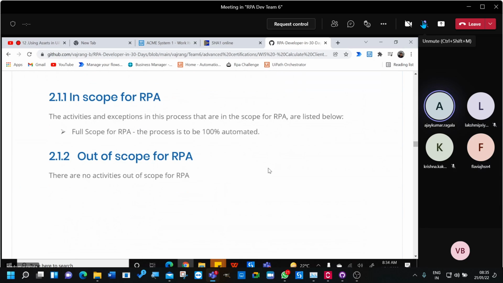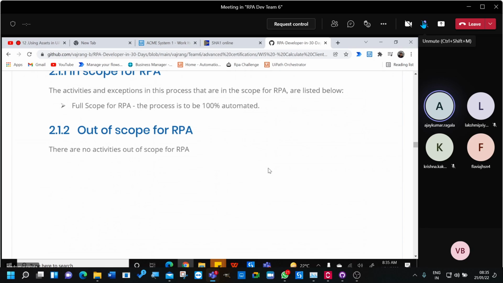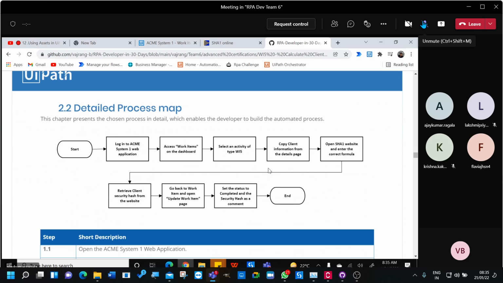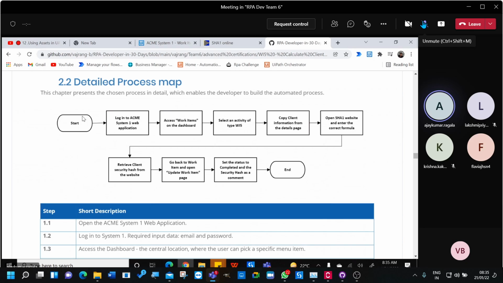The activities with exceptions in this process that are in scope of RPA are listed below. From the scope of RPA, it is 100% automated, with no activities out of scope for RPA in the process. Okay, start. First we are going to log in with our credentials. Access work items and dashboard, select an activity of work item 5, copy client information from the detailed fields, open the SHA1 website, the client security hash website, go back to the work item and update the item, set the status to complete. So as it has been said, that is the process.